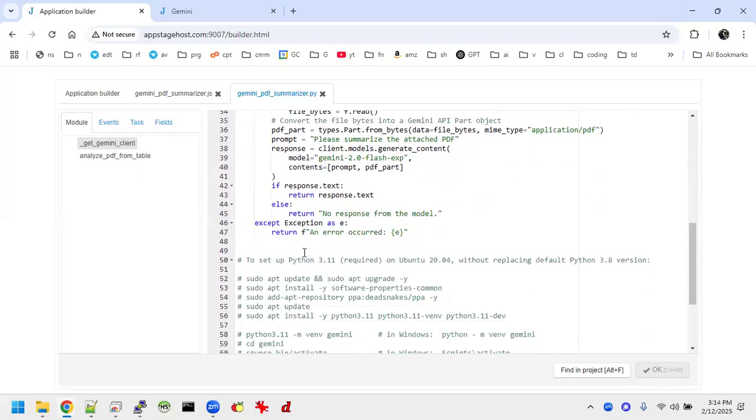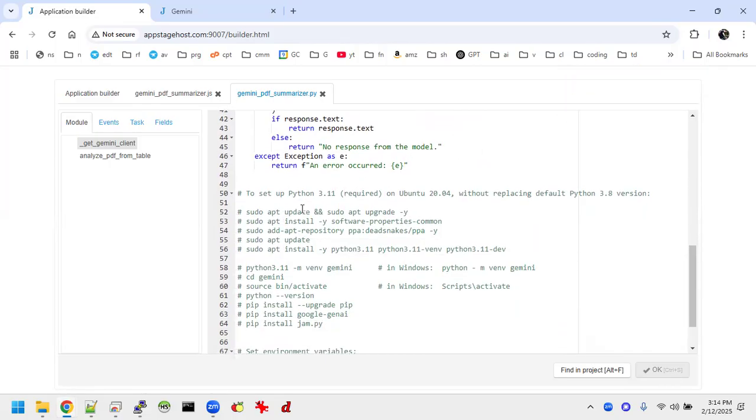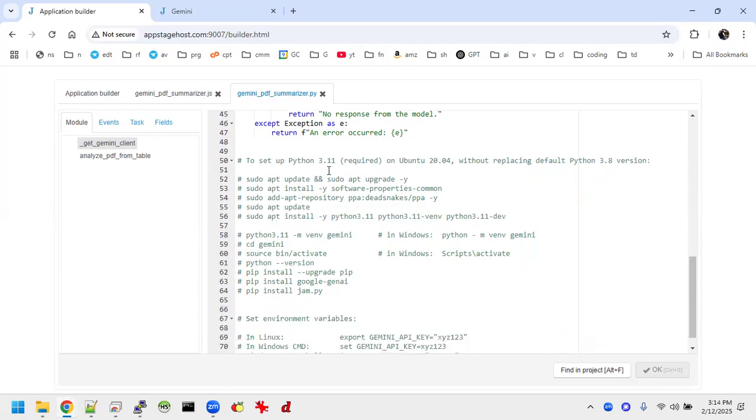I wrote some instructions here, and I have this whole file uploaded. I can see we're getting a server request error because I've shut down the server. But importantly, in order to run the Gemini API, I have to be using a newer version of Python. I have this running on Ubuntu 20.04 right now.